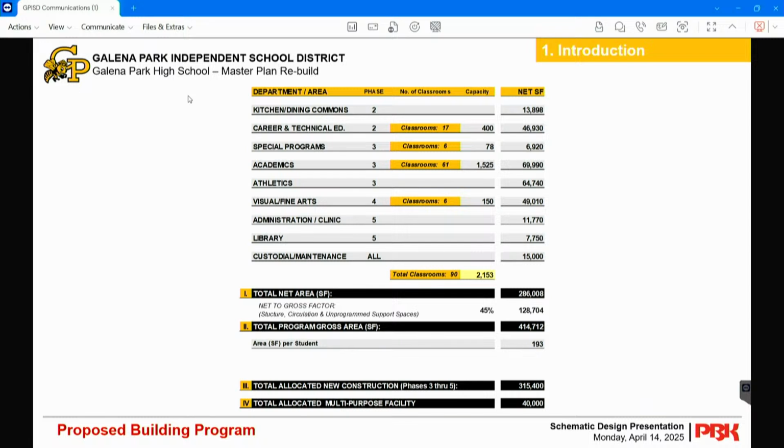So what does that translate to in terms of new project? This means that phases 3 through 5, which we're going to walk you through today, will roll up into 315,000 additional square feet beyond what you have today. Again, you already have the CTE and you already have the 14 classroom addition. So for new project's sake, we have 315,000 square feet. Additional to that is a multi-purpose facility that's integrated with the design of the campus, and we'll walk you through that as well.